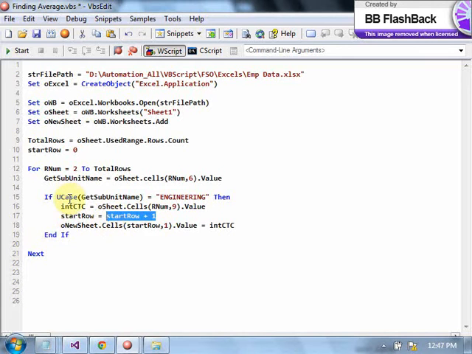So next time when an engineering student matches, start row is already 1. So start row will become 2, 2 comma 1. It will paste it in the second row. Third time when it matches, start row will become 2 plus 1, 3, 4, 5. Automatically it will increase, and I am pasting here. Next. So this loop will be completed till the last row. Nowhere do you have to use exit for, because I have to look at all the rows here.